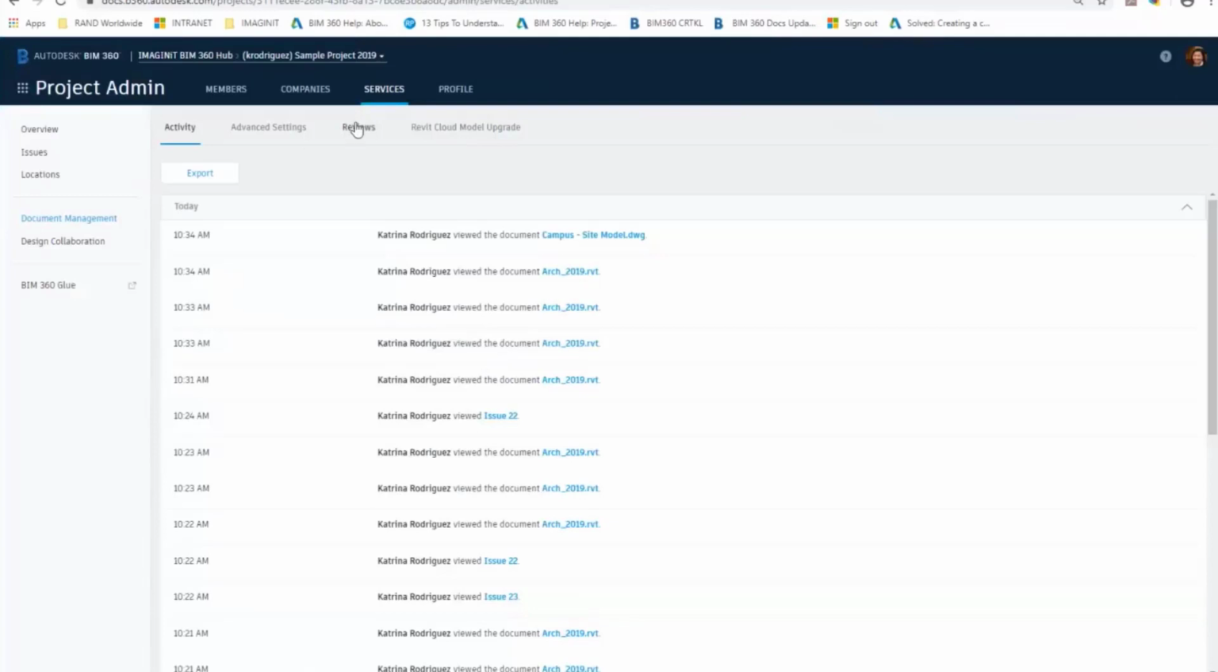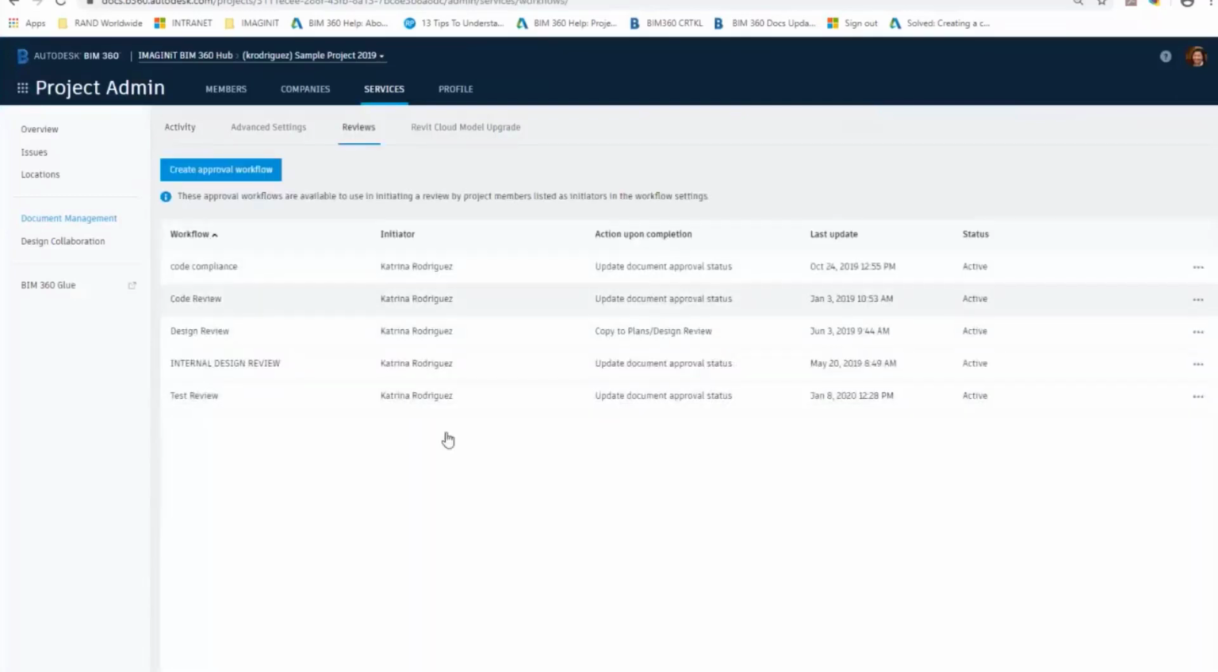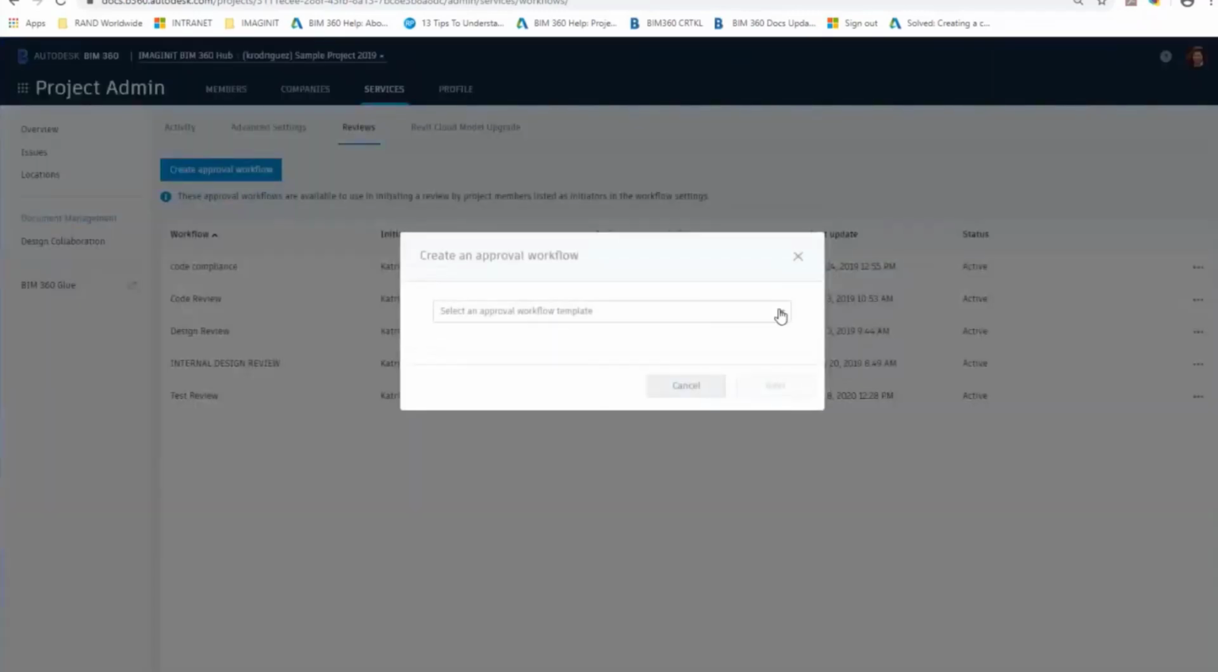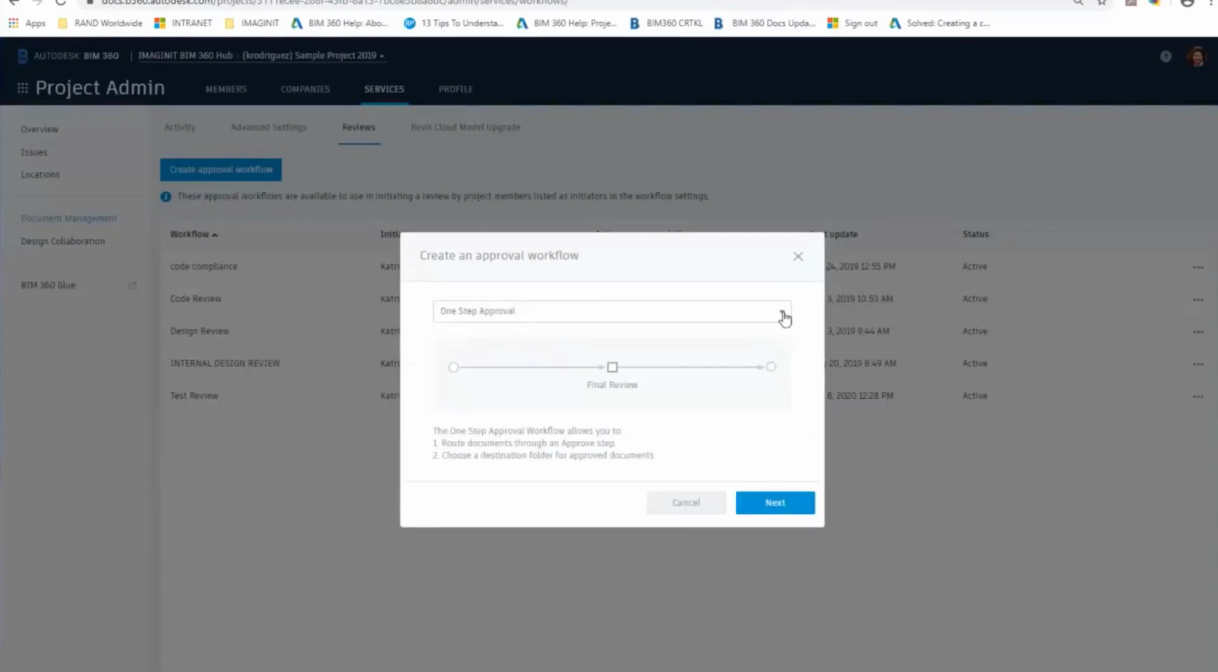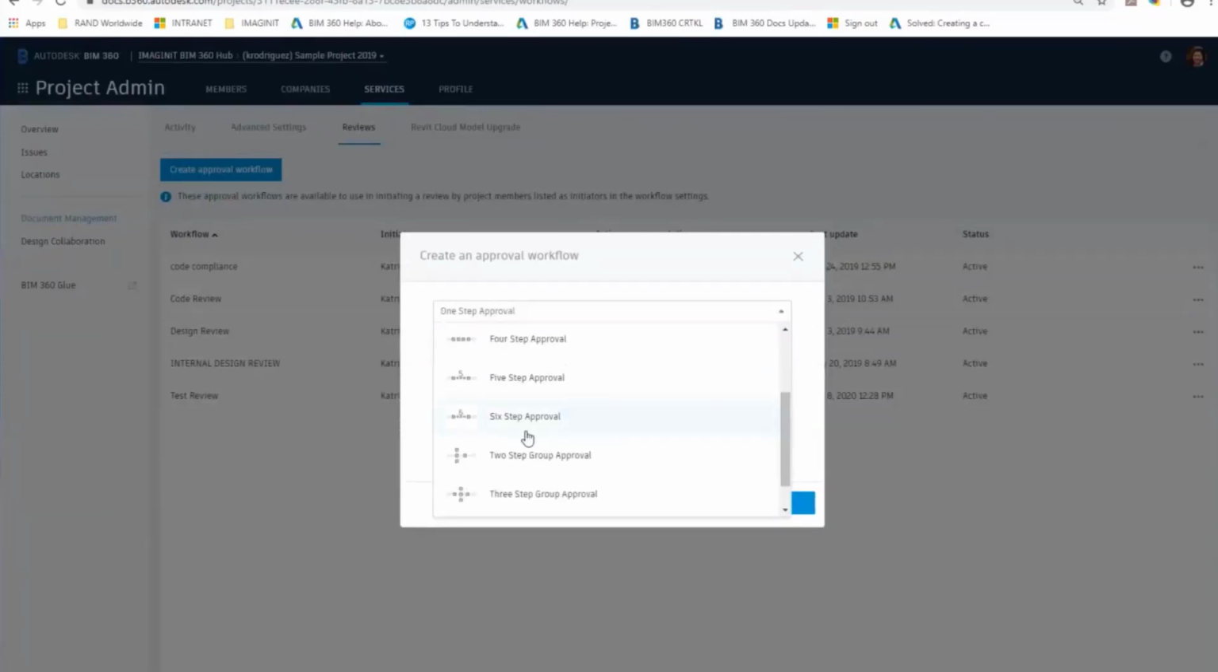So I'll go to reviews. Okay, and then if I hit create approval workflow right here, this is where we can select how many steps this review needs to go through. I'm just going to pick one step here, but you'll see it goes all the way up to a 6-step, and then there's also group approvals. In this case, for example, several team members reviewing initially and one person doing the final review and approval.